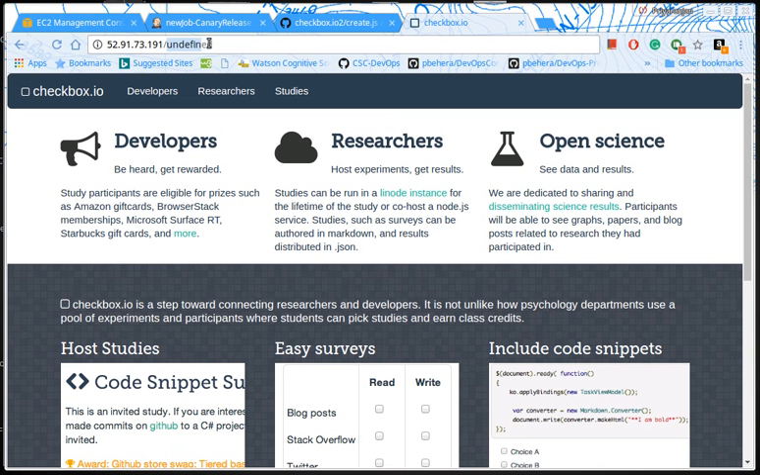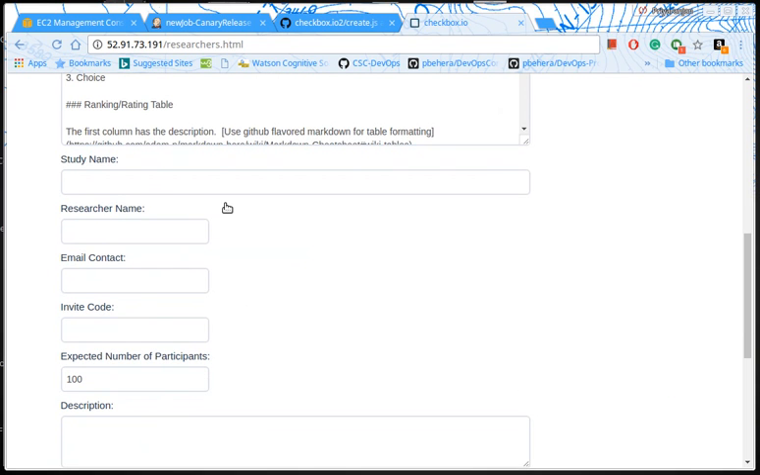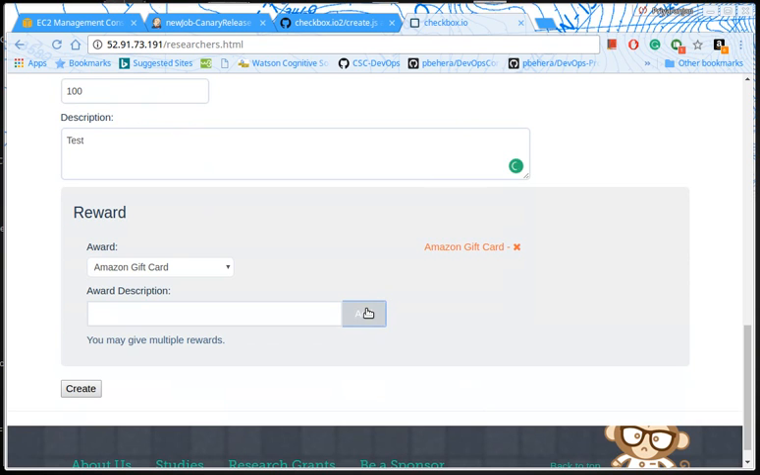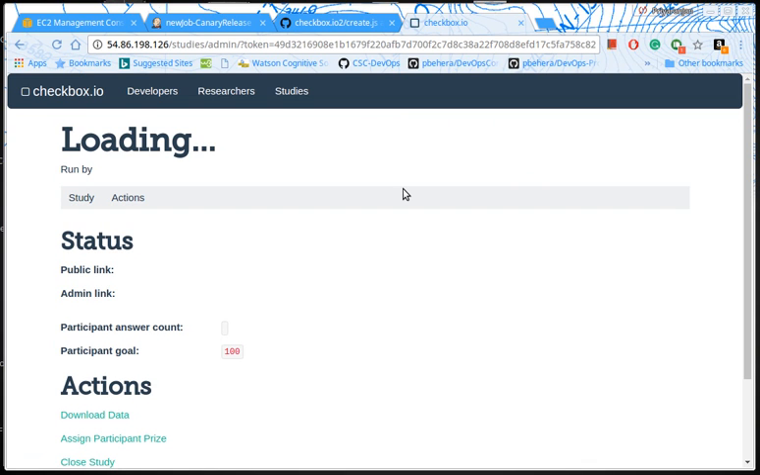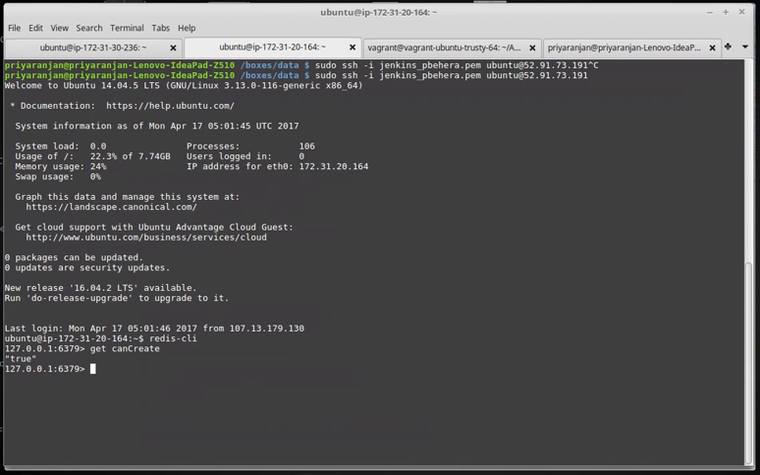Now let's open the application once again, go to research and try to create a study now. As you can see, the study has now been properly created. This is how the Redis flag server is working.